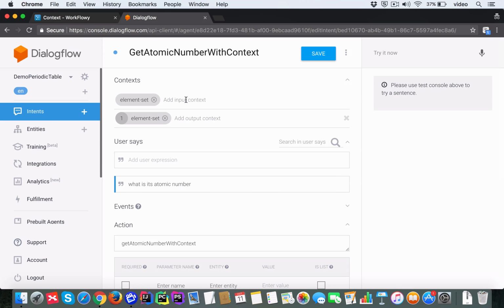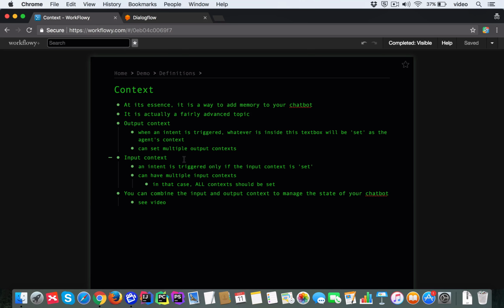In other words, if one of the contexts which you have declared here is not active, then the corresponding intent will not get triggered. You can combine the input and output context to manage the state of your chatbot. In fact, I have made a video about this, and it will be called something like managing state with context, and you can check it out.